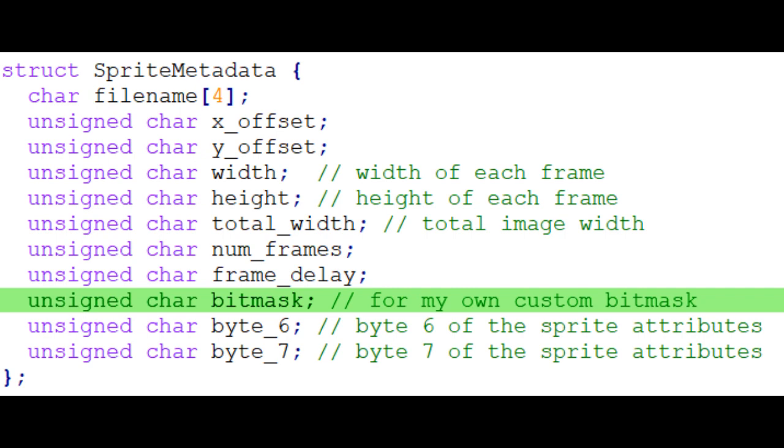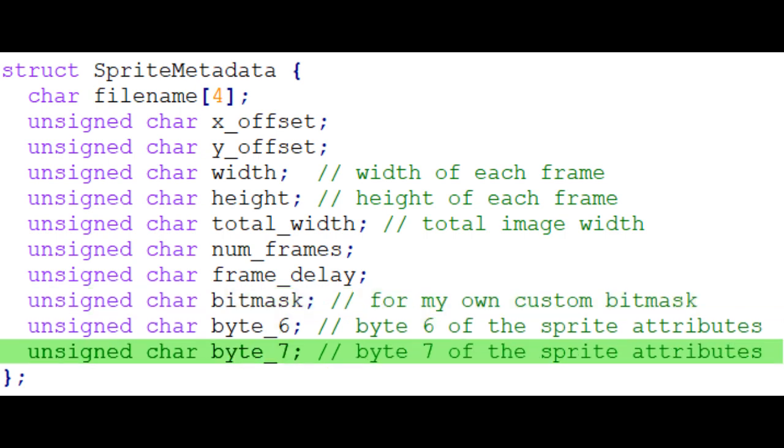Right now, the only one I have which is relevant here is a repeats flag that determines if the sprite loops infinitely, or if it only plays once and then stops on the last frame of animation. And then we have a couple more bytes which correspond to bytes 6 and 7 of the sprite metadata object in VRAM, which includes a collision mask, z-depth, horizontal and vertical flip, the sprite's width and height, and palette offset.